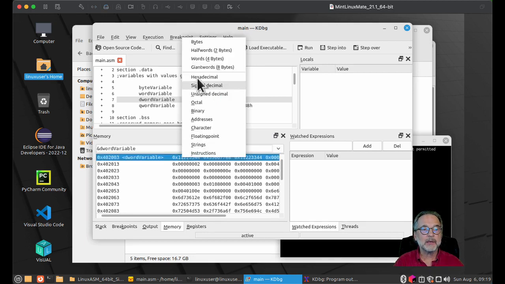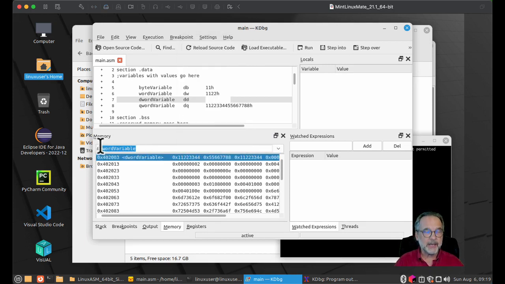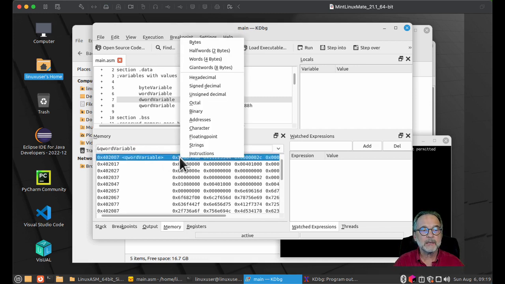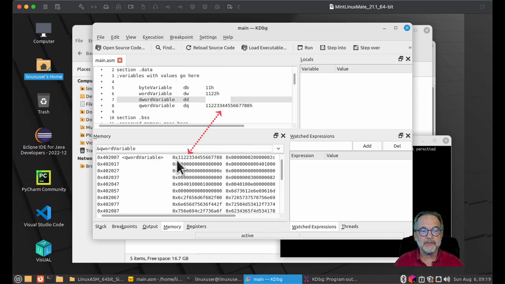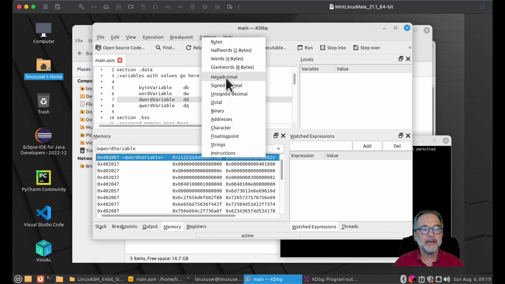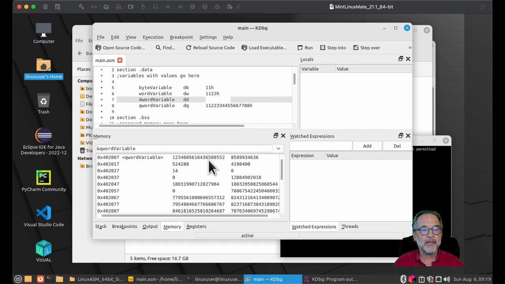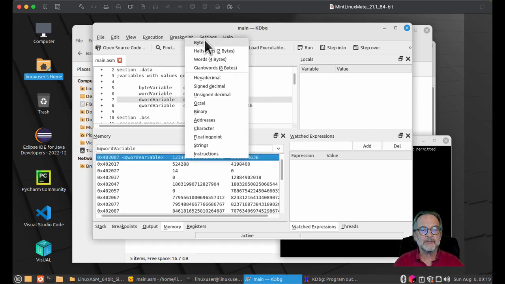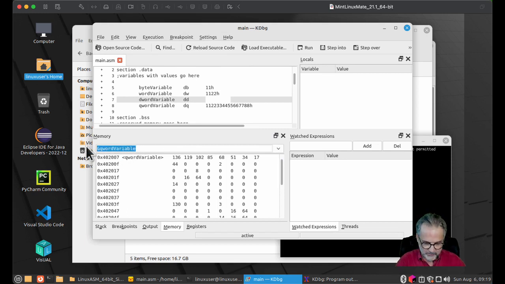And the last one, let's go ahead and put ampersand qword variable. Right-click on it, say 8 bytes, and there's the 1122334455667788. Crazy, right? Big number. I can also look at this as an unsigned decimal, and that's the same number that we saw in Windows. So there you go. So that's how you define variables. Also, I want you to notice something. I'm going to right-click on this and say bytes. I'm going to go back to the byte variable.